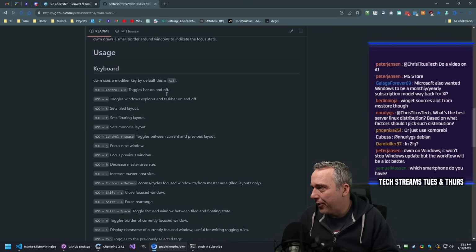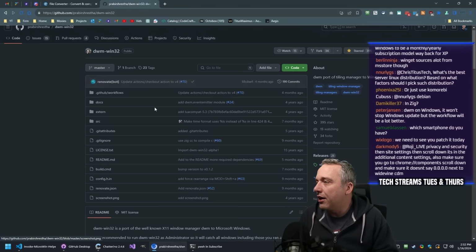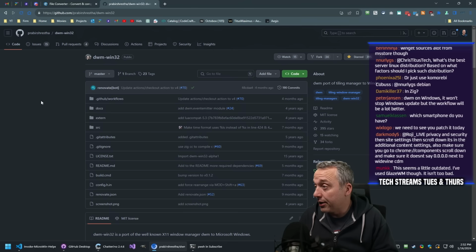Toggles bar on and off. You've got Windows E, toggles Windows Explorer taskbar on and off. Sets tiling, floating, monocle. Mod control space between current and previous layout. I don't know. We'll have to try that out. I'm always for window managers. You know me, I love them, especially DWM in my Linux installs. But DWM in Windows, that's going to be interesting.